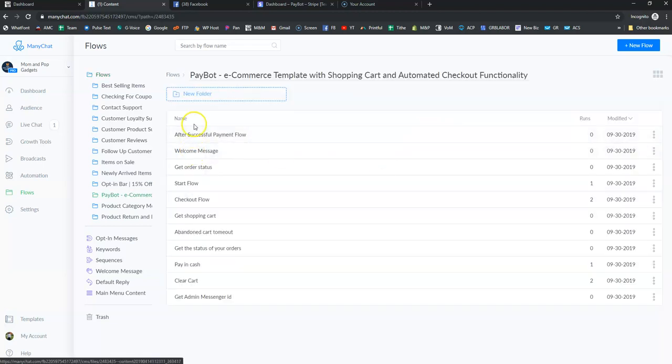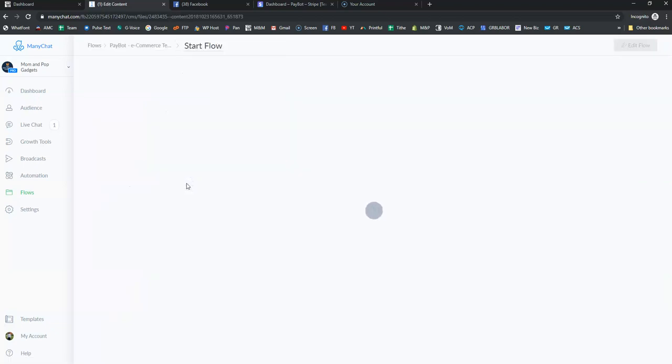Then you can see a bunch of flows inside of the PayBot flow. Now we want to focus right here on the start flow. We will have videos that will touch on all these other ones, but let's focus on the start flow, because we want to test and see if what we did in the first video was linked right. Let's see if what we did was the right thing. So we want to go ahead and click start flow.